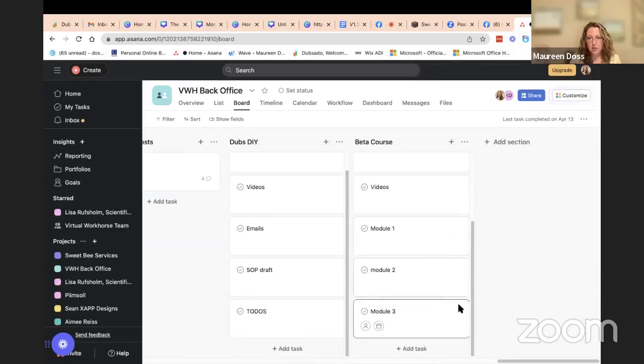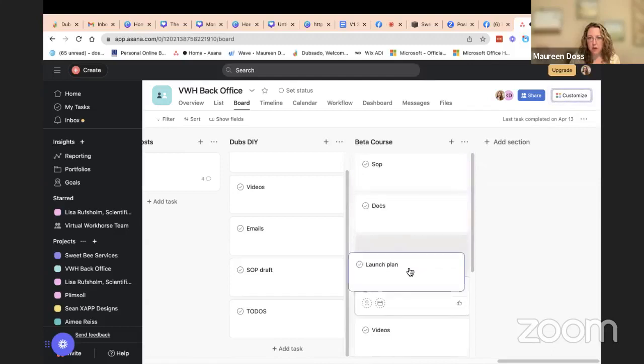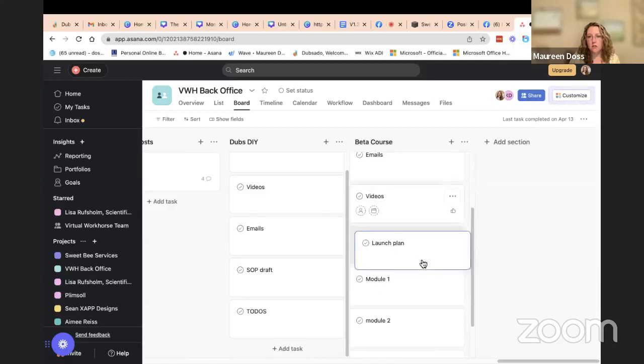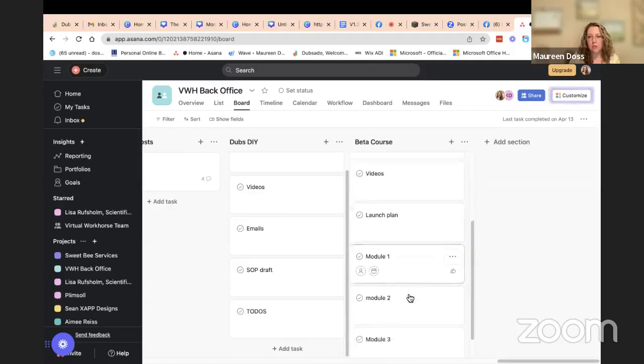Something that we also may like to have in here is our launch plan, right? What our launch plan will do is lay out the launch date, when we want to start promoting, how we're going to promote it, what the email sequence is going to be, and things like that. So I'll move this up, because we want to have it in here before the modules.